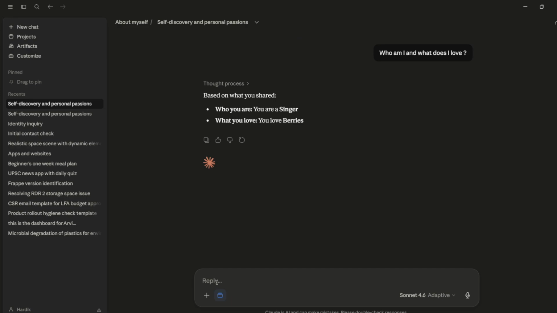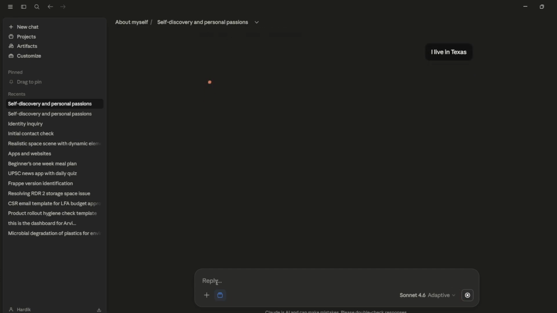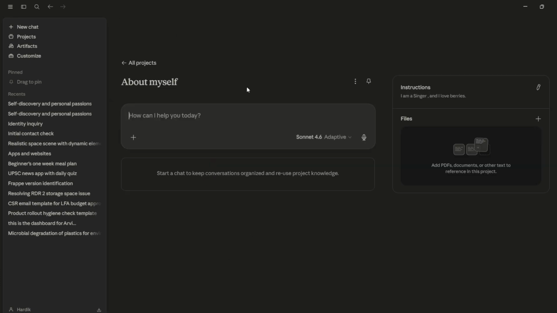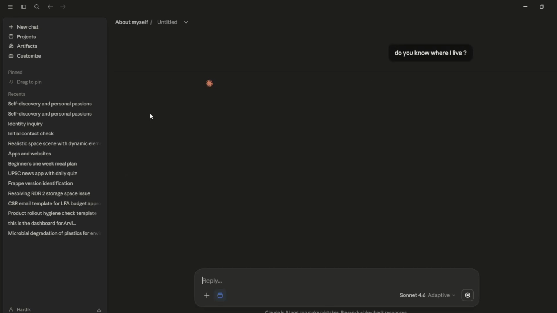For example, if I further add, I live in Texas, I give it the prompt within this particular chat and now you can see it has saved these three pieces of info. Now let me go to the project again. I'm going to start a new chat and type, do you know where I live? Let's see if it does that or not.